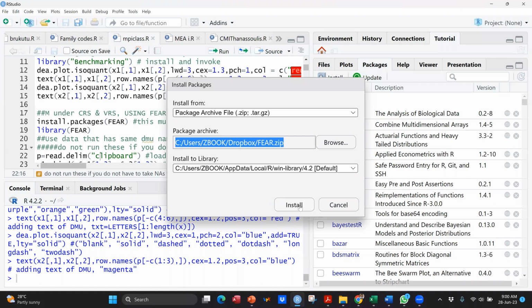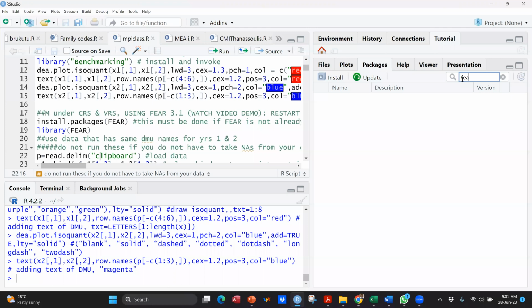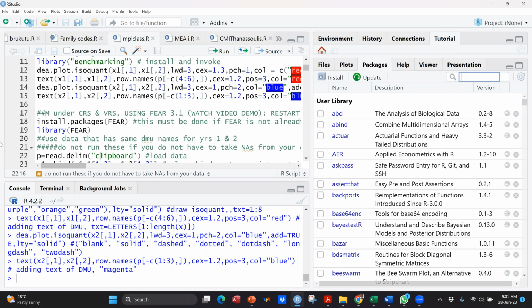I have installed it already. I don't want to do it again. Once you install, you'll see it populating nicely on the blue background console here. Then you get it installed. To see that FEAR has been installed, come to the search here and type FEAR, and you see FEAR, which means that it's been installed. So apart from benchmarking, FEAR is a powerful package, and it has this advantage over benchmarking that we'll talk about later.